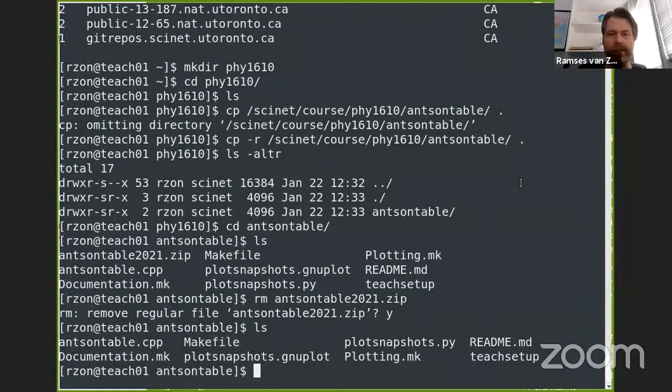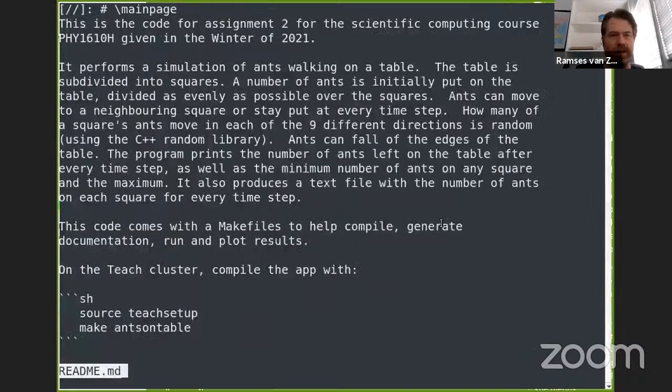And it has, as you see, a README. Whenever you have a code that has more than one file, you really should have a README file to say what all those things are. So we can look at it. It says some cryptic stuff at the beginning, but then it says this is the code for assignment 2. It performs a simulation of ants walking on a table. The table is divided into squares. A number of ants is initially put on the table and then divided as evenly as possible over the squares. So it's basically like a checkers board, but it turns out it's 70 by 70, so it's a bit of a big checkers board.